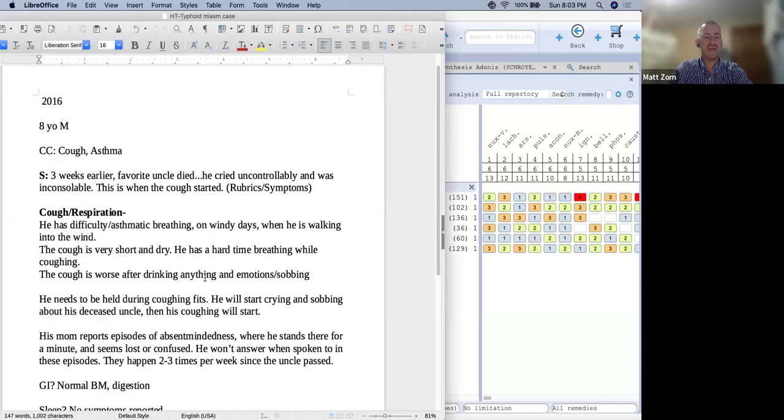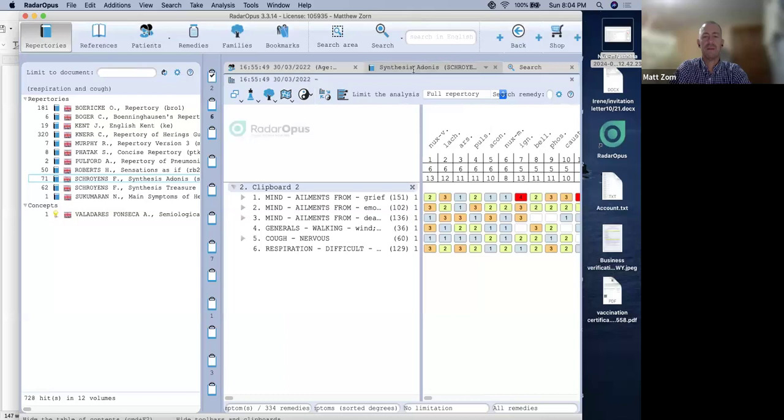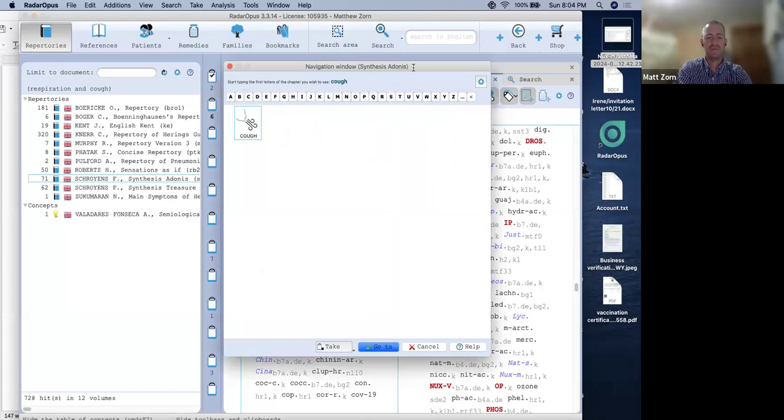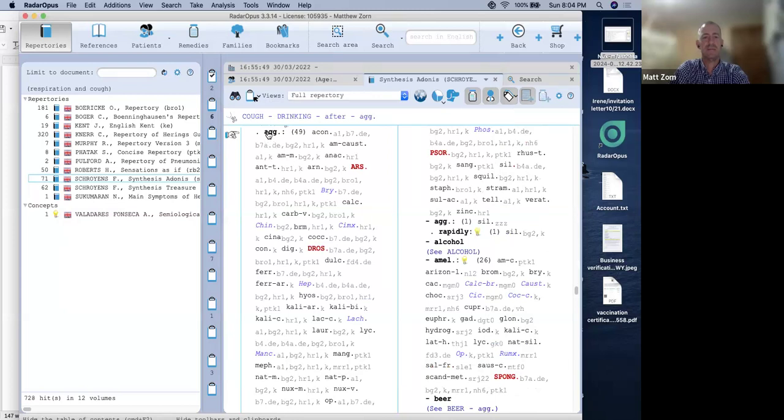The cough is worse after drinking anything, and emotions. Okay. So this is a good modality. Cough worse after, so if he has something to drink, it triggers the cough. So what we need to do is go to Synthesis, and go to the cough chapter, type in cough, drinking, enter. There's aggravates, there's one remedy. That's not what we're talking about. There's cough, drinking ameliorates. That's not what we're talking about. So we go to after, 49 remedies. That's a good size. Okay, I'm just going to pull that in there. What was the other? The emotions.